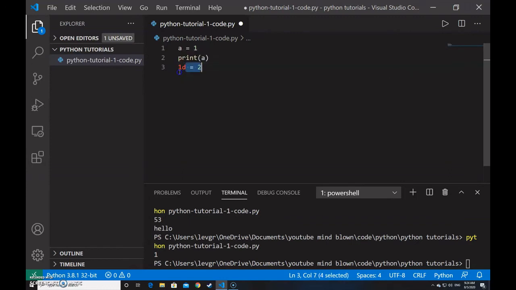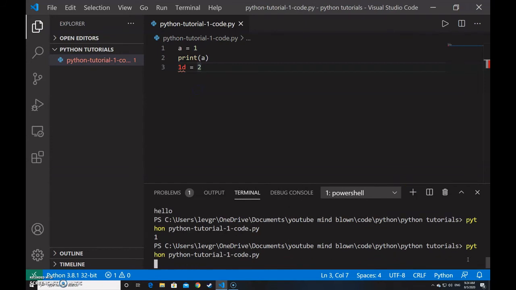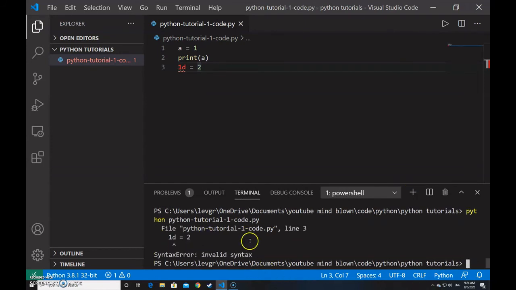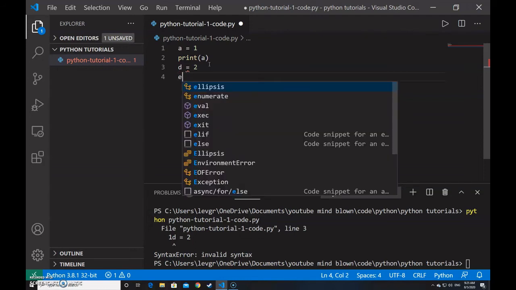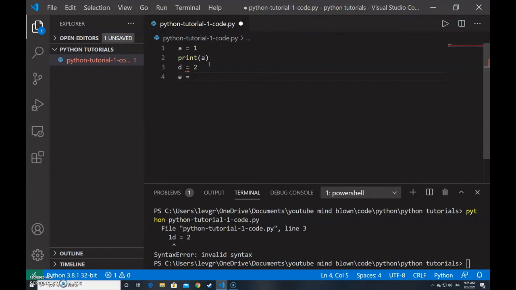Then it's red here, and if I run it, it gives me an error. So another thing you can do with variables is you can assign two variables the same value. It doesn't matter, because it's just e equals 4. It's not invalid syntax.